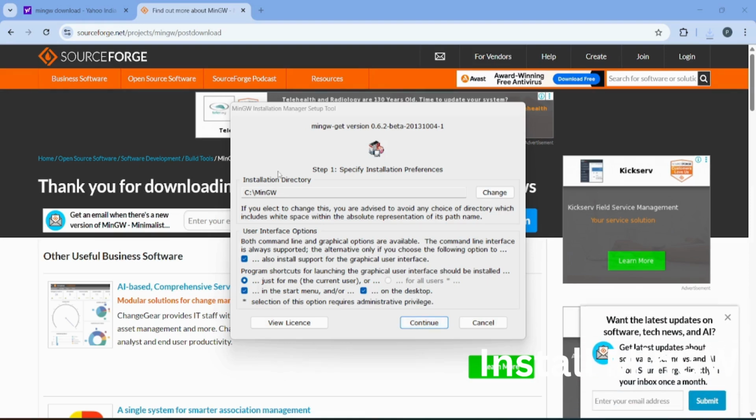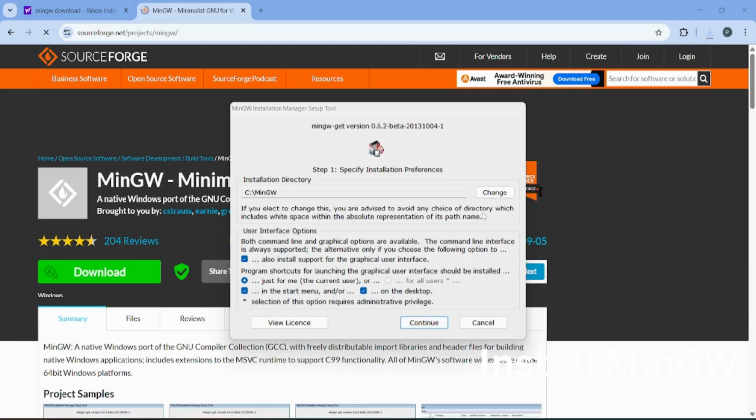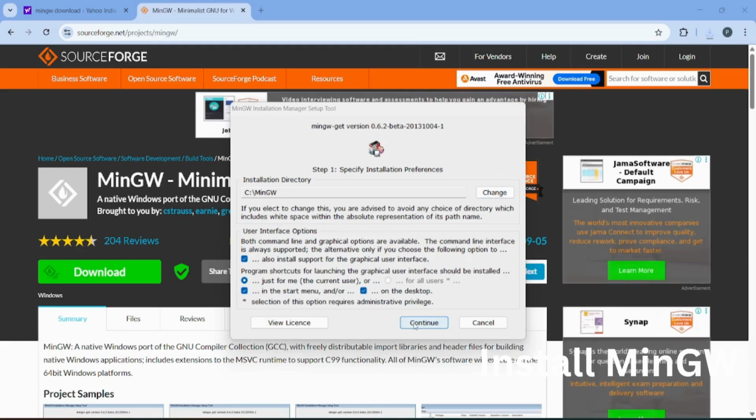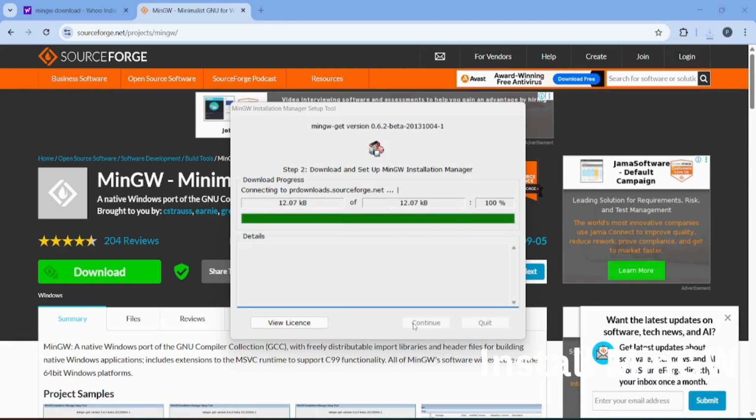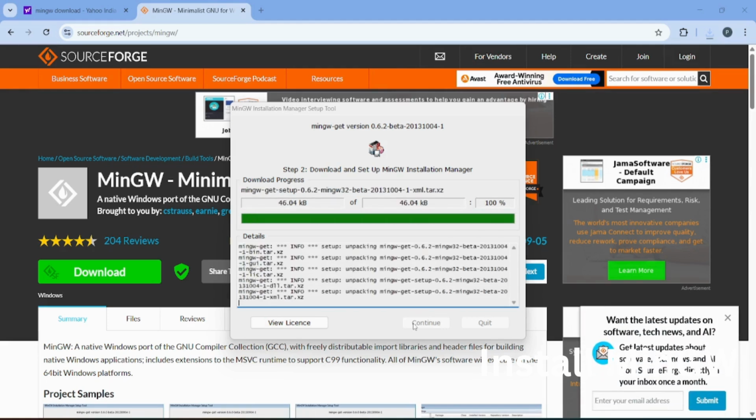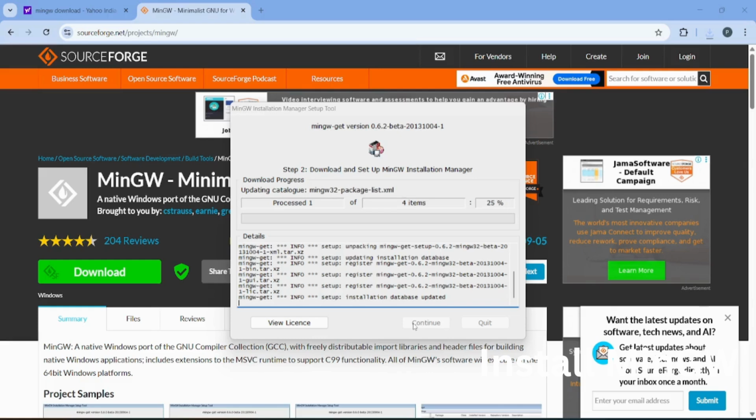If you want to take the installation directory as it is, you can go with it. Or you can change it with the change button. I'm going with the same, so continue. Now it will take a few seconds to minutes, depending on your system configuration, and the continue button is not enabled yet.